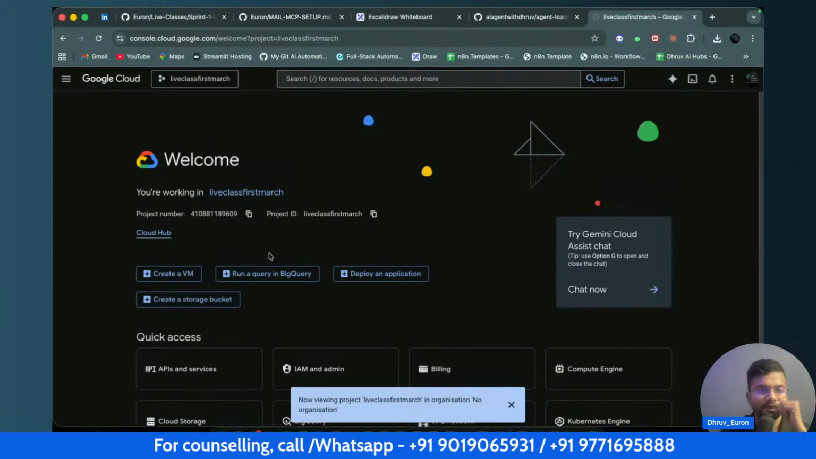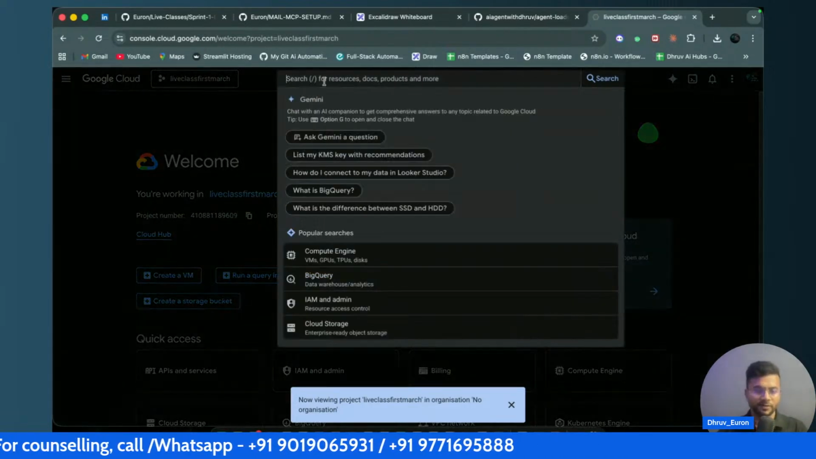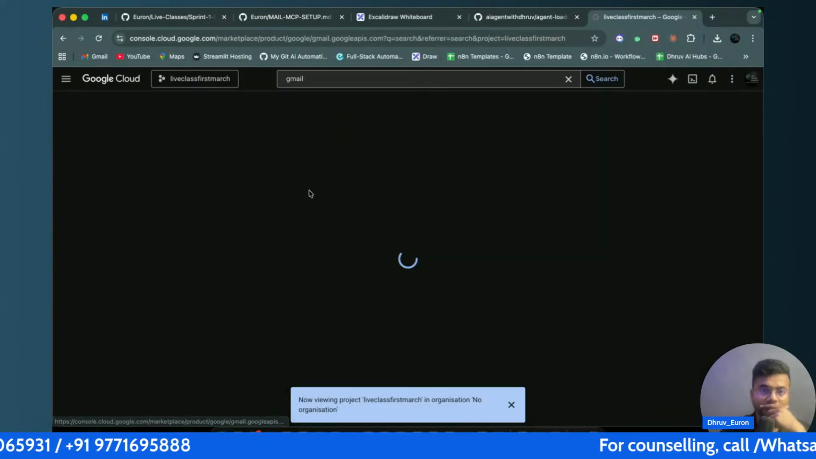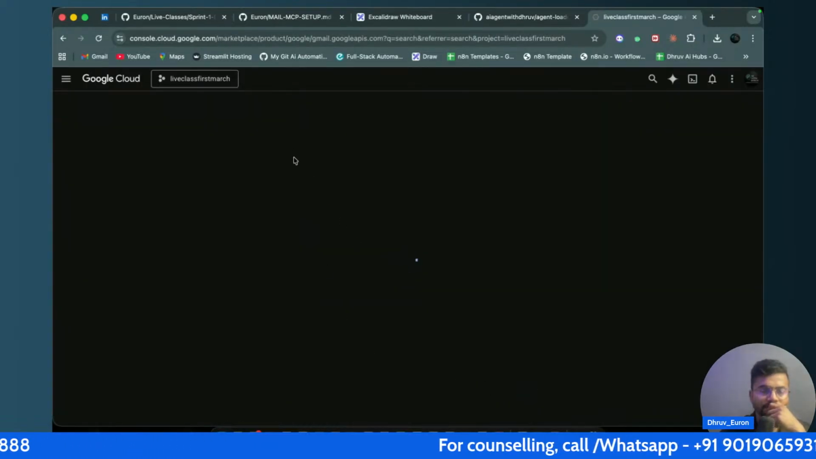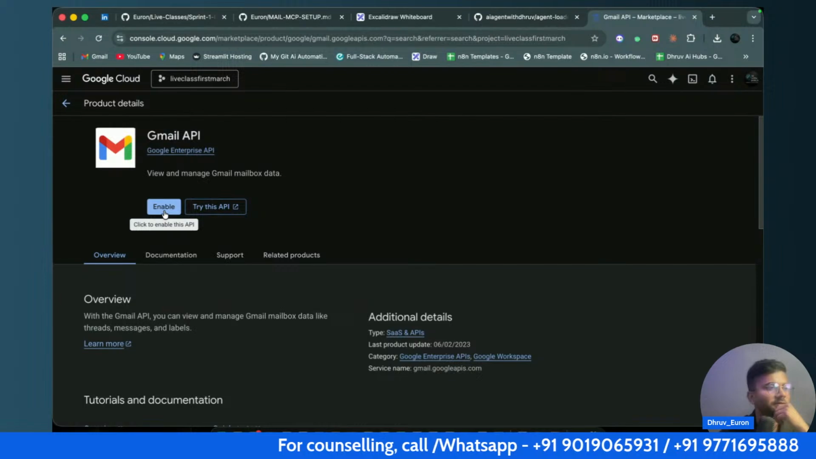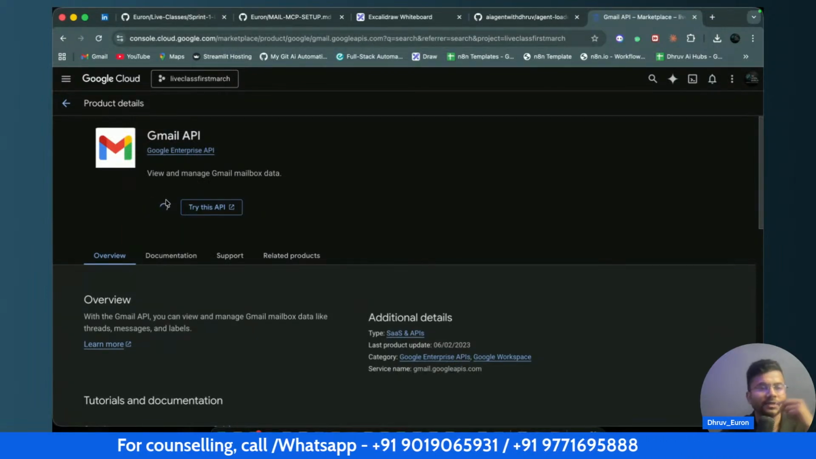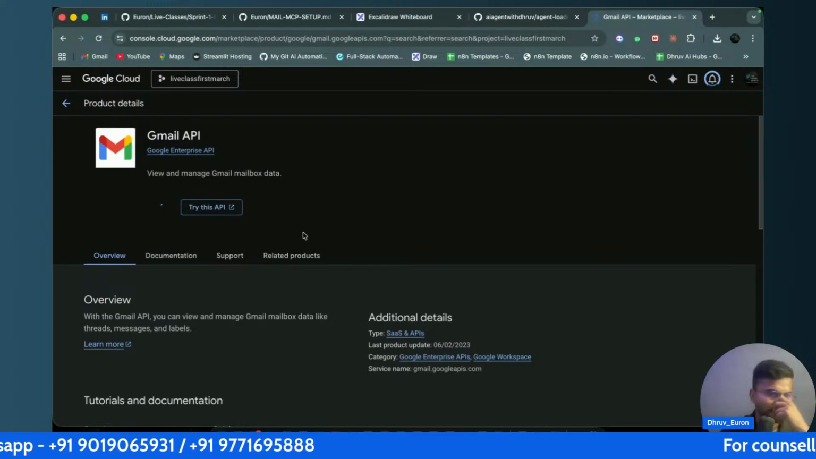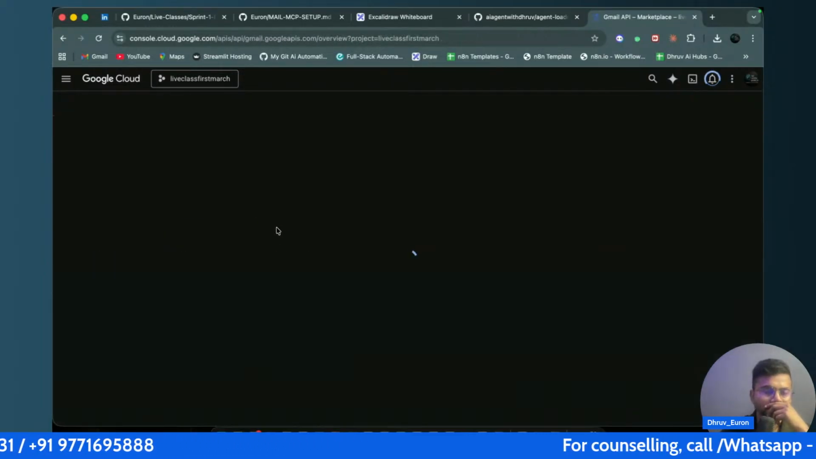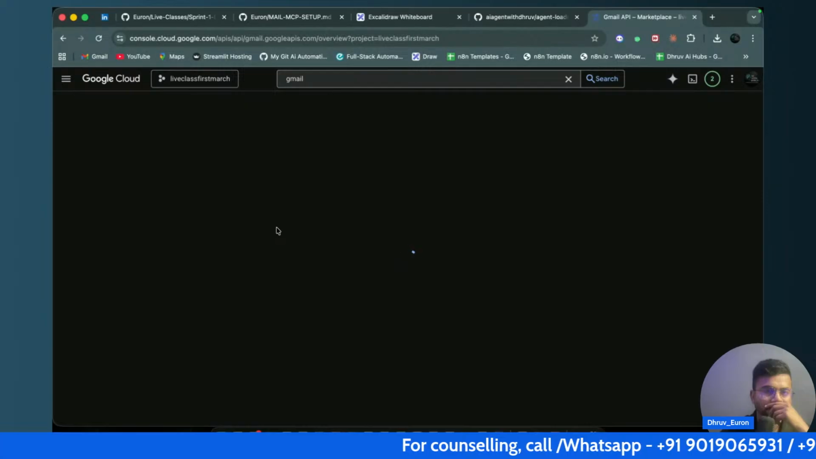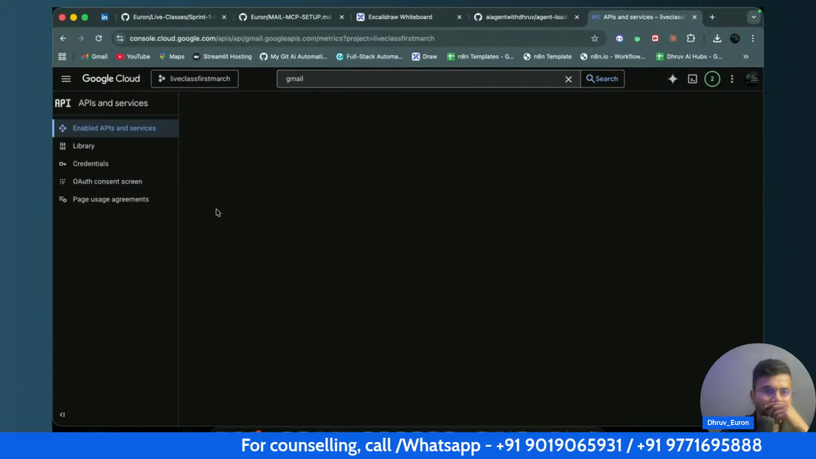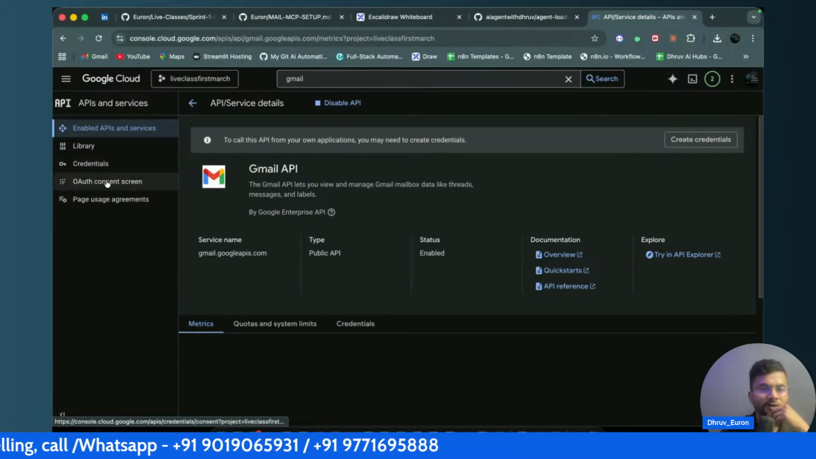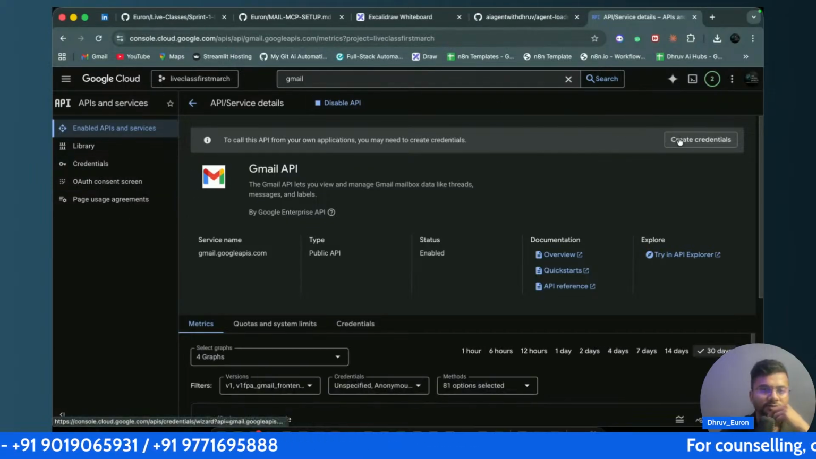Once it is selected, you can see what we need to do. We need to go over here, search Gmail API. We need to click on enable. Once we click on enable, you will be able to see it is going to take us into one file. This is done. Okay, once you are here, click on create credentials.